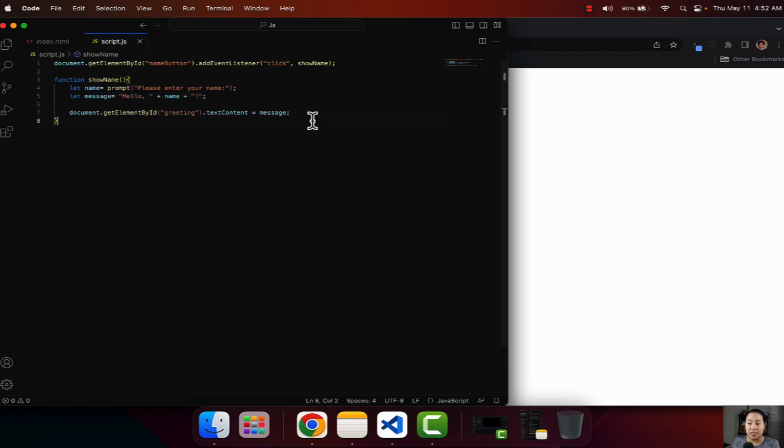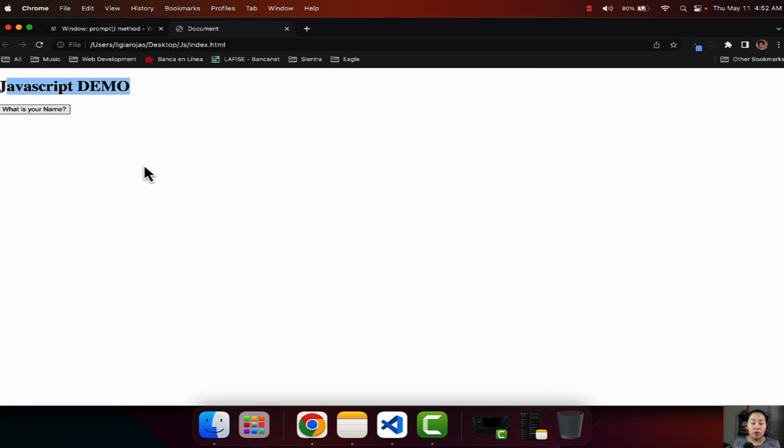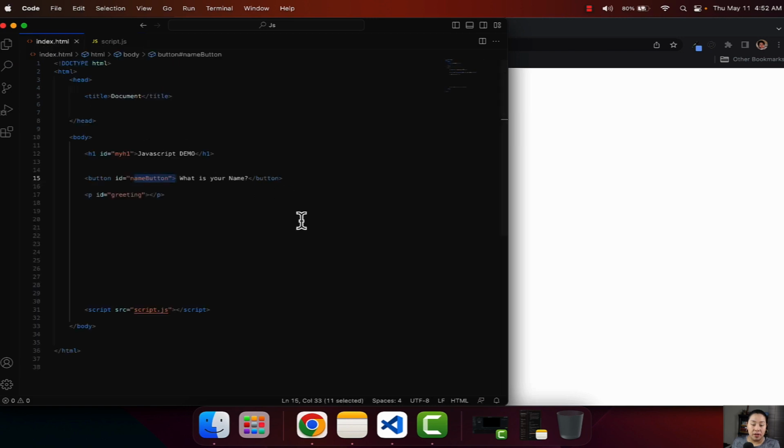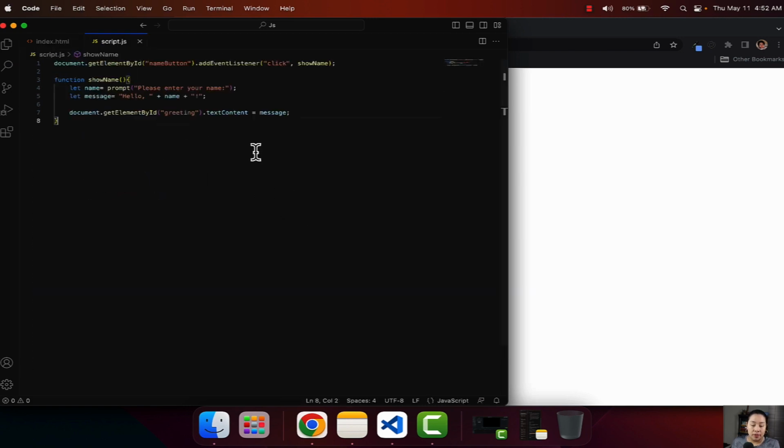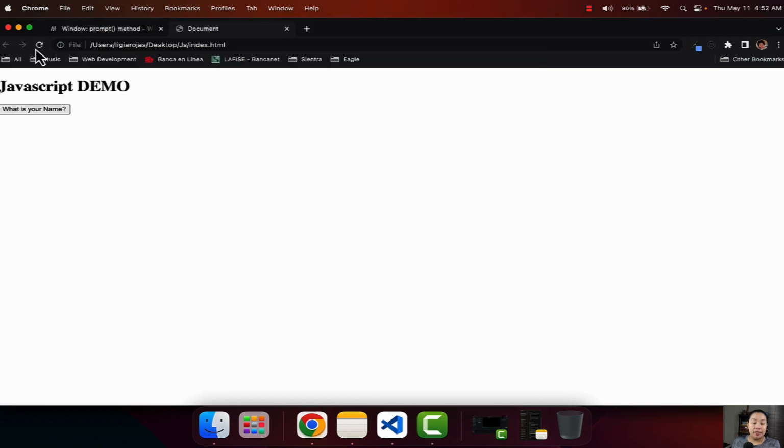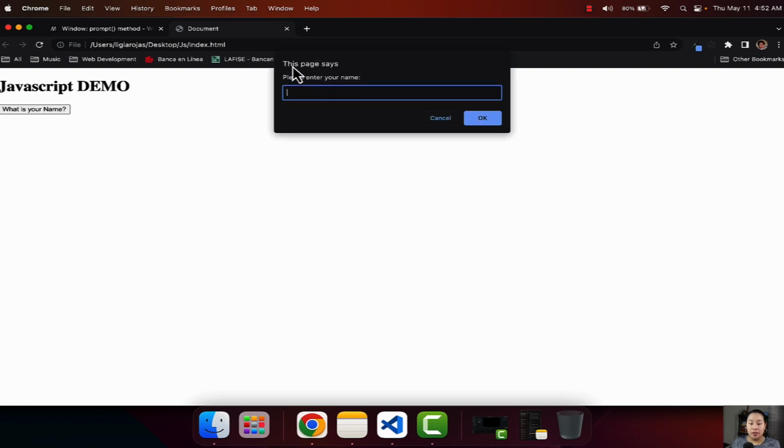So let's just make sure, let's hit save there. And going back into our code, let me make sure, because I added the paragraph here, I will hit save here as well, Control S here, or Command S if you're on a Mac. And then let's hit refresh. Okay, so now if I click what's your name, I should get that prompt window. So what is your name? There you go. So this page says, please enter your name.